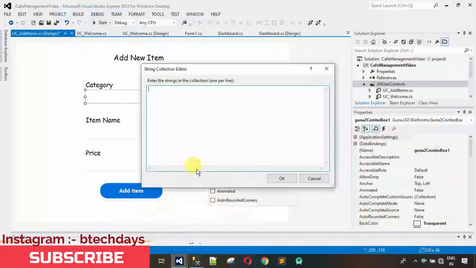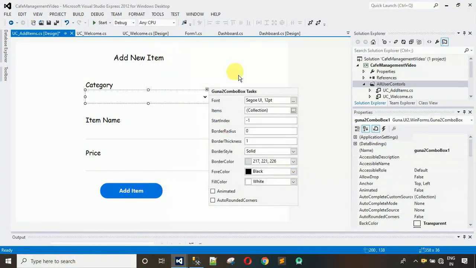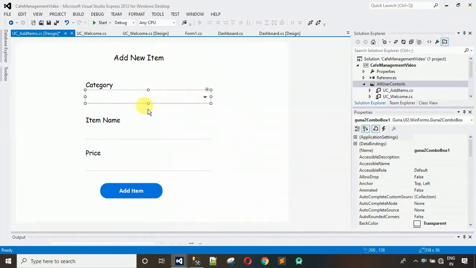Move back over here. You can add other items. I've added cake, soft drinks, South Indian thali. You can add Chinese and whatever you want, or Indian, and hit OK. And now the items are added into this combo box.